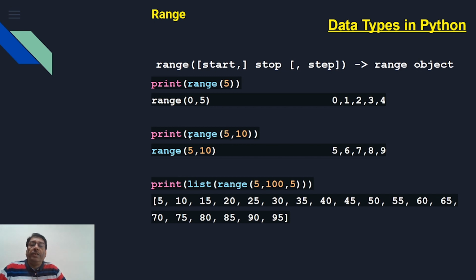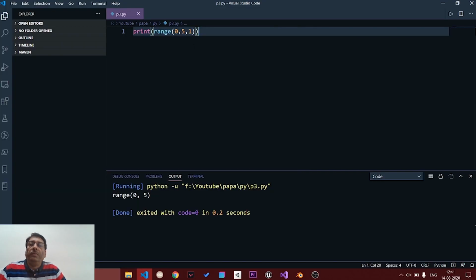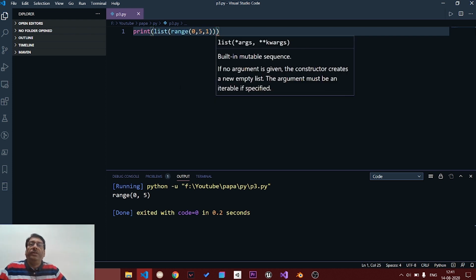So you can say print range 5 comma 10, which means what? It is between a range 5 to 10, so it is going to pick up the values as 5, 6, 7, 8, 9, and so on. If you want to see the values that it is going to take, what you can do is say print list of that particular range. You just say here print list of this range.